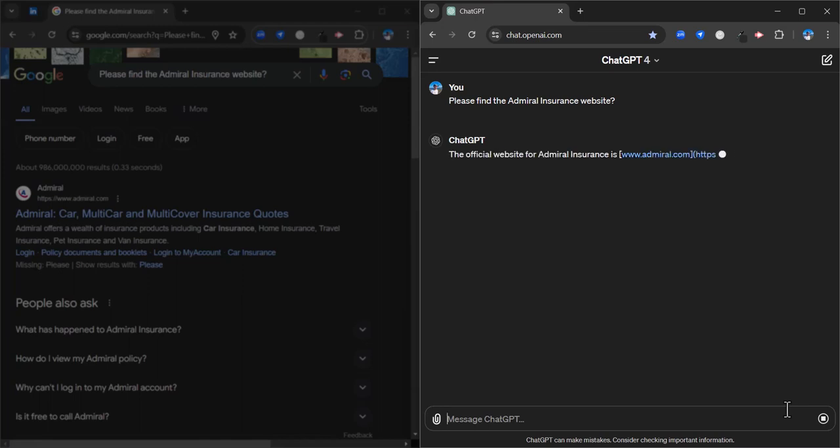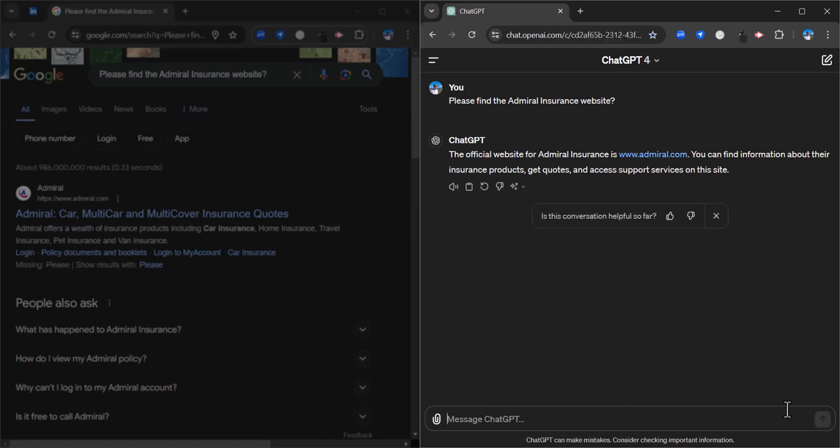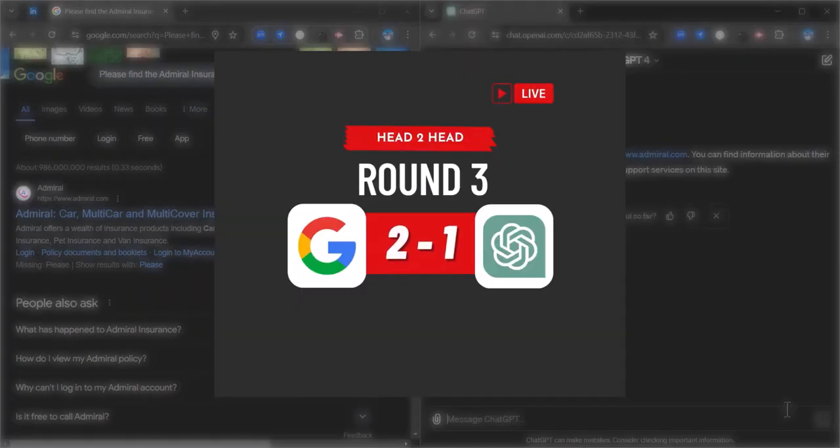And there we go, it's come back with the answer and a little bit more information about what I can find on the site, but that was a lot slower, several seconds longer than the 0.33 seconds that it took Google to find the website. So I think we'll give the win to Google there. So Google are edging it, and it's currently 2-1 to Google.